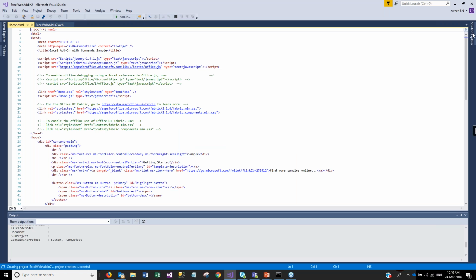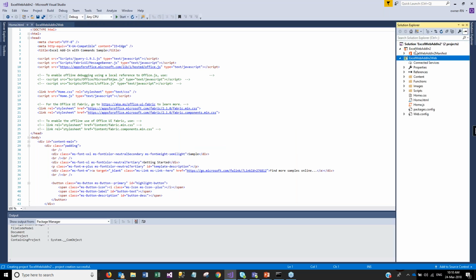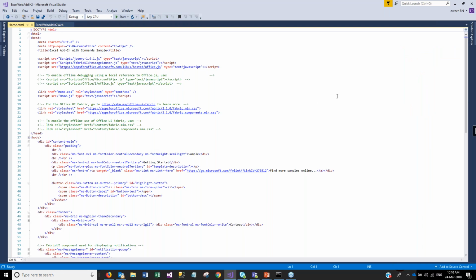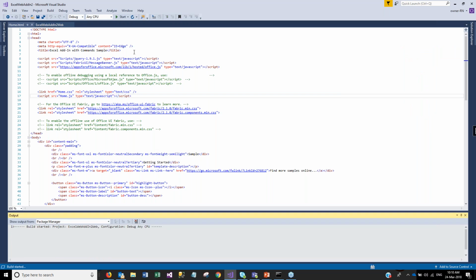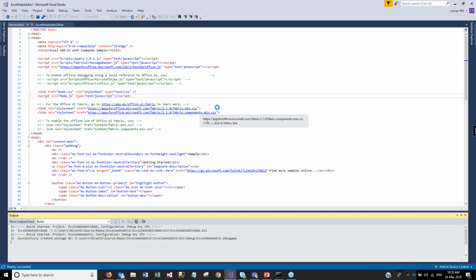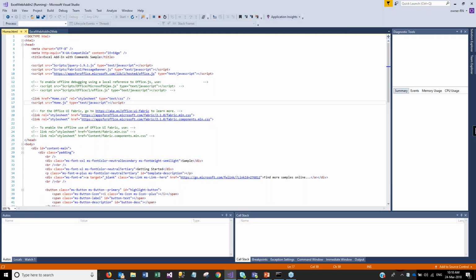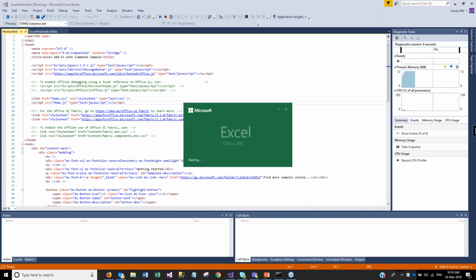So if you see here, once again, the HTML, which is the front end of the add-in, has been loaded. There are two projects, the manifest and this project. Here is the home page. So let us try to quickly run it. I'm just clicking on F5. It was an Excel add-in, so Visual Studio will automatically integrate and load it into Excel.